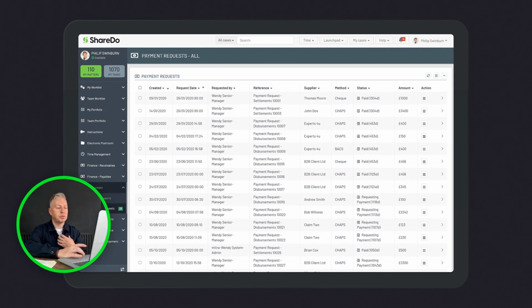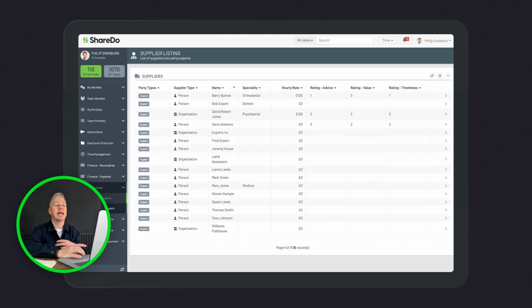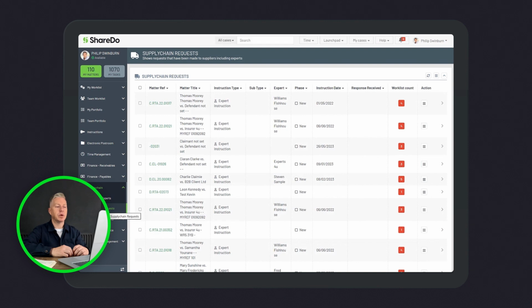It also gives us the opportunity in here to manage all of the things like our suppliers and all of the rating and the rates and charges associated with those suppliers, and also manage all of our supply chain requests for expert instructions and the like. We also pump out this data into our data warehouse so you can do further analysis, trend reporting and analytics.